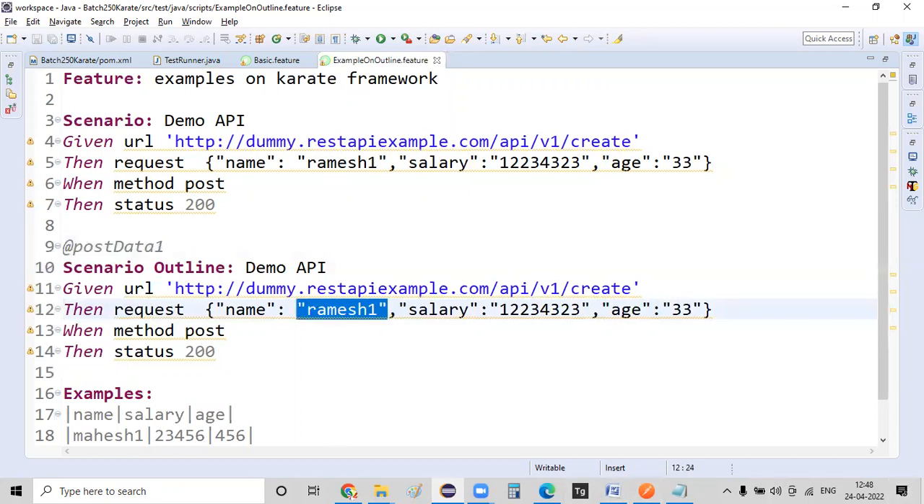So I'm just removing this Ramesh, and I'm passing input as a name. And of course, whatever 1, 2, 3, some value is there, I'm just replacing it with a salary. And at the same time, I'm just replacing this one with age. That's it. So I have just substituted everything. So at runtime, whatever the name value will be there is replaced here, and it will continue with the post request.